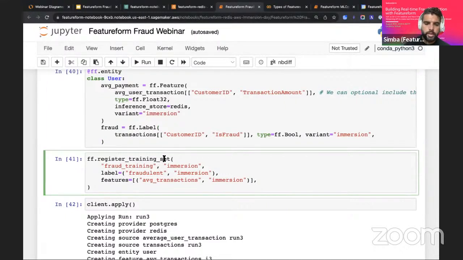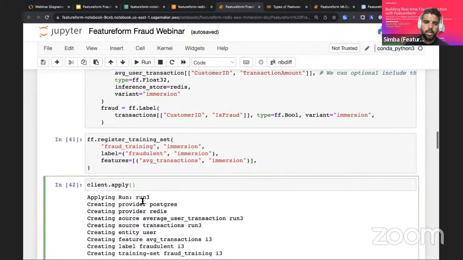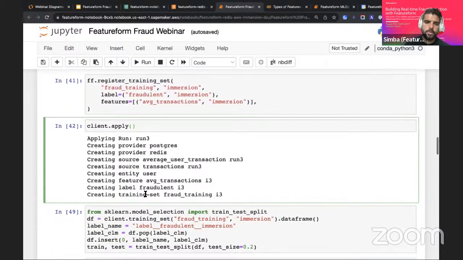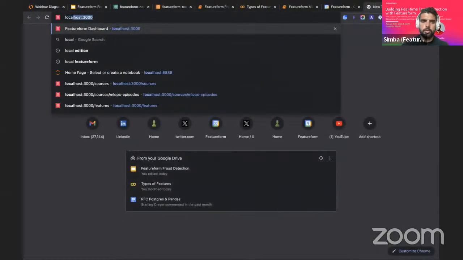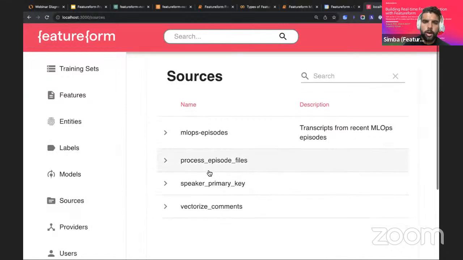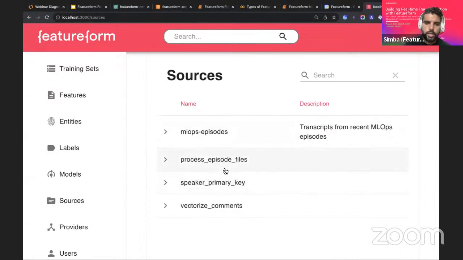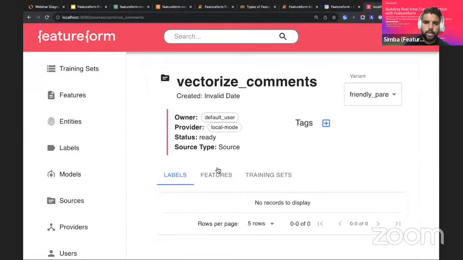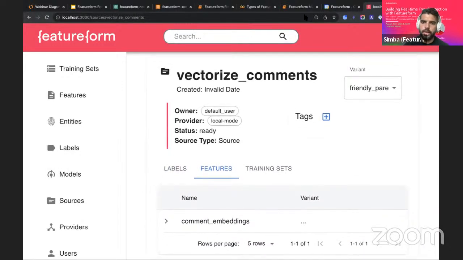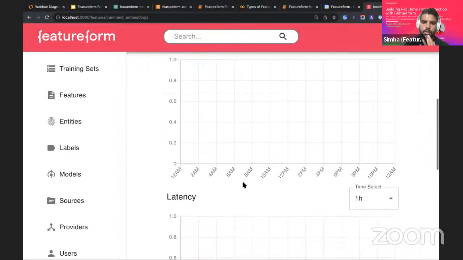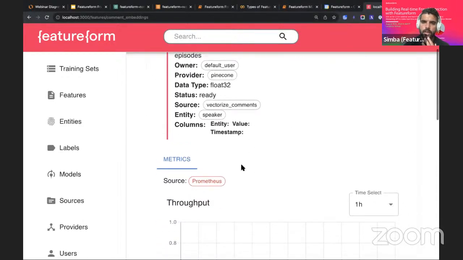We'll register this training set. We'll set the label. We'll set the list of features, and then we will apply it. It will create all those things for us. And once they're created, I didn't open up the dashboard, but I'll show a different dashboard. You can look at all the things that were created. You can look at how they're defined. You can look at features that are associated with them. You can have tags. You can look at different versions. All of that is available to you in the dashboard, as well as monitoring. If I go here, I can look at different throughput, latency, errors, and other things for all my features.